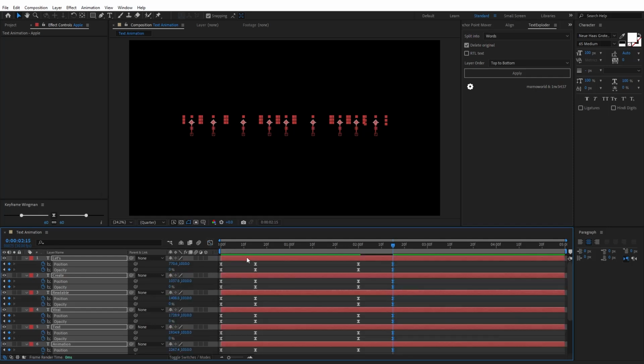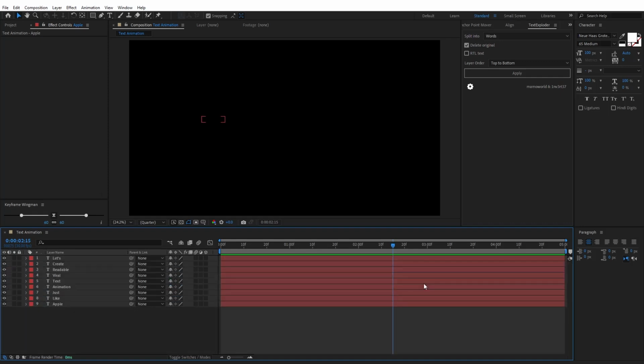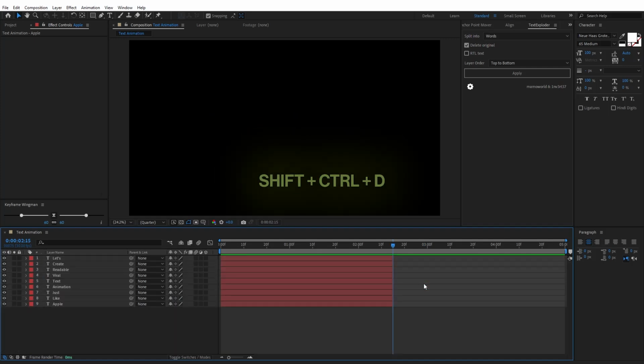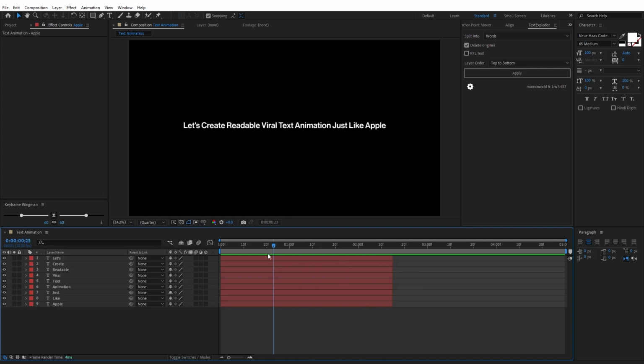Lastly, let's clean up our timeline. Move your playhead to the position of that very last keyframe. We can cut off all the layers here. Select them all and use the shortcut Shift plus Control plus D to split them. Now just delete the extra parts. This is the final, crucial step that makes the whole effect work.